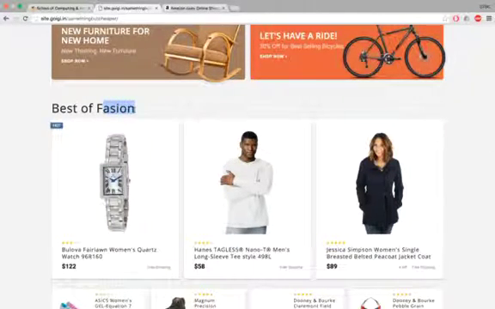Again, the website is full of spelling errors. This should say best of fashion. It says best of fascion. That's incorrect.